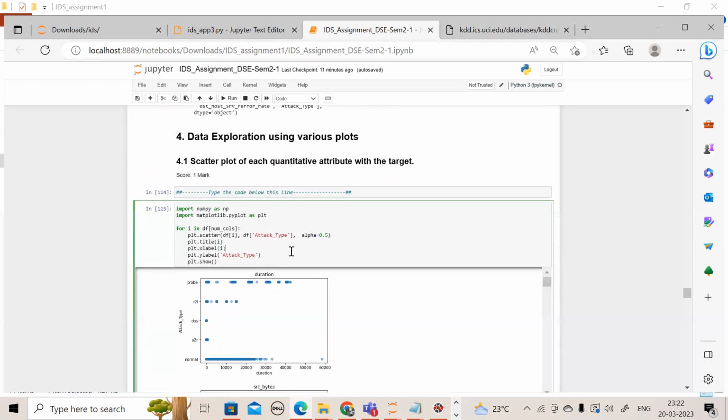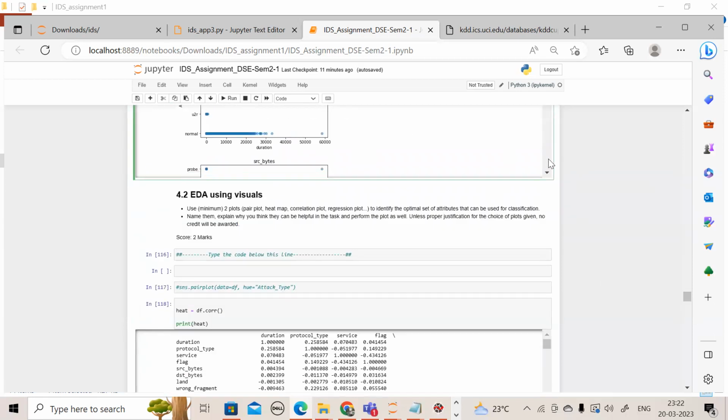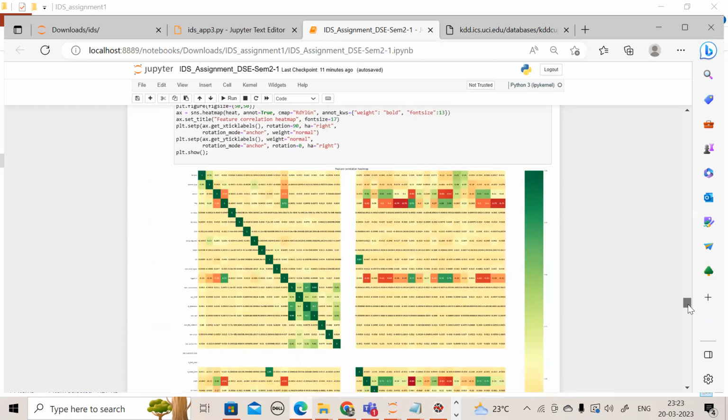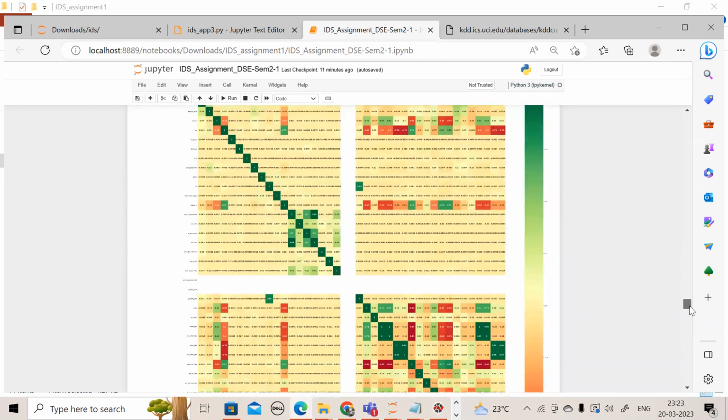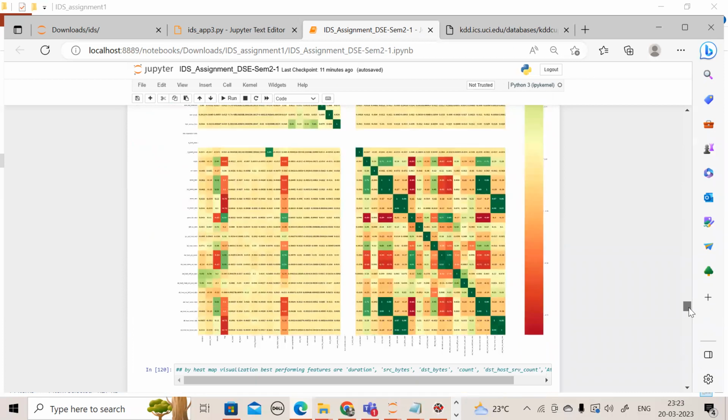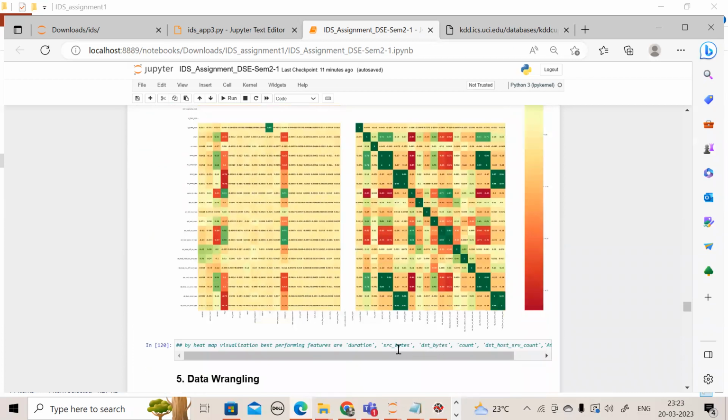Okay, these are the scatter plots against the target. If you scroll down, we'll have multiple scatter plots. So this is the heat map. By visualizing the heat map, we have come up with the different types of features which will be contributing more.